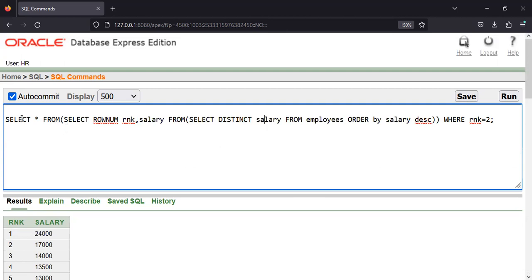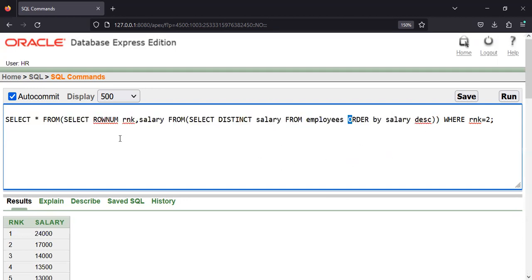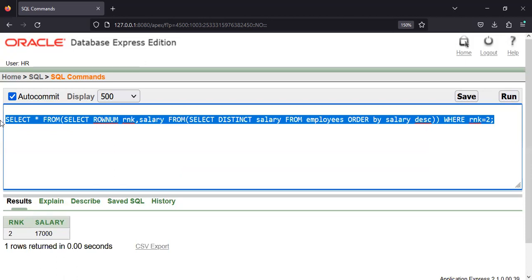So I'm giving again SELECT * FROM, and it has these 57 records with a sequence of numbers, and I'm going to give a condition where this alias name equals 2. I can't use ROWNUM here because ROWNUM is within the subquery. I just can't use this ROWNUM in the outer query. So we got that result. Thank you.